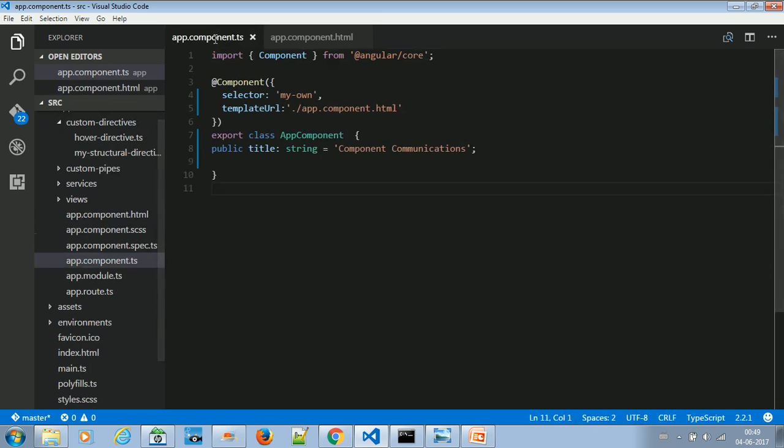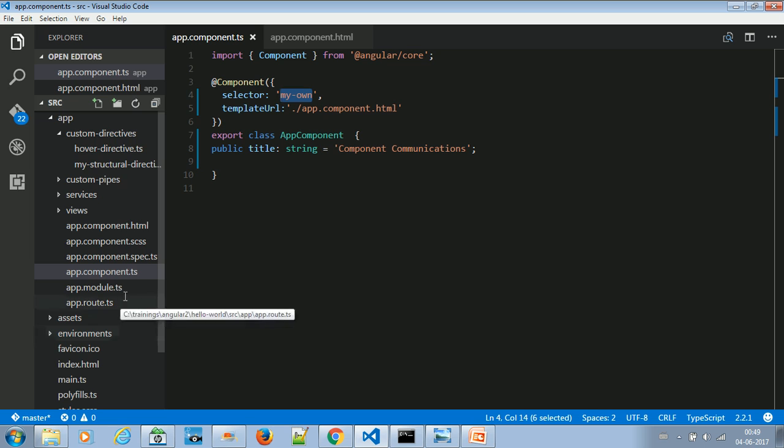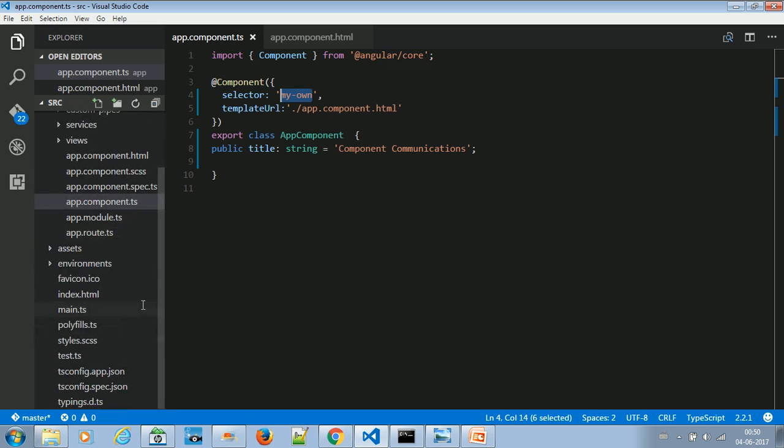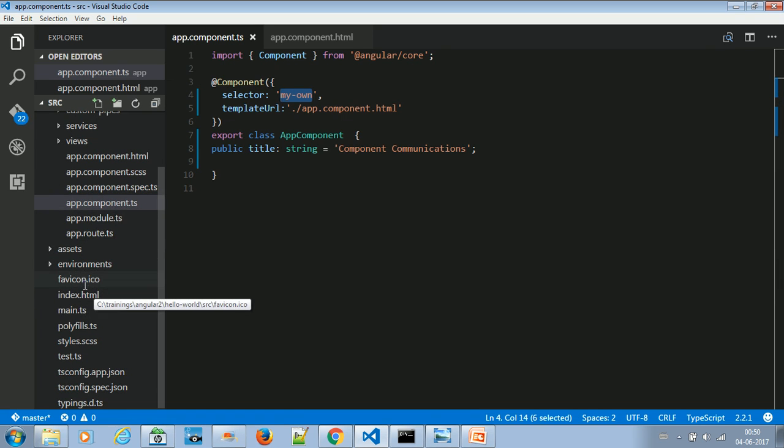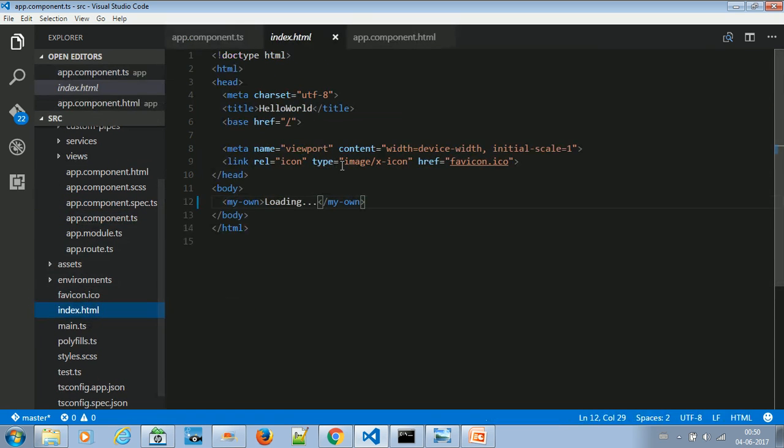In app.component.ts, in the first session I already changed the name of the selector. You can keep it any name, and you just need to make sure that in your index.html file you are having the same name. The default name I have changed, I have made it my own, and we have already seen how we can do it in the first session, so I am not going to discuss it further. If I open this, you see that my own selector is over here.